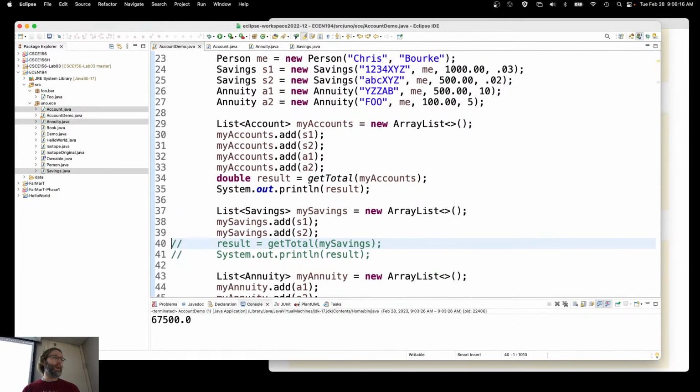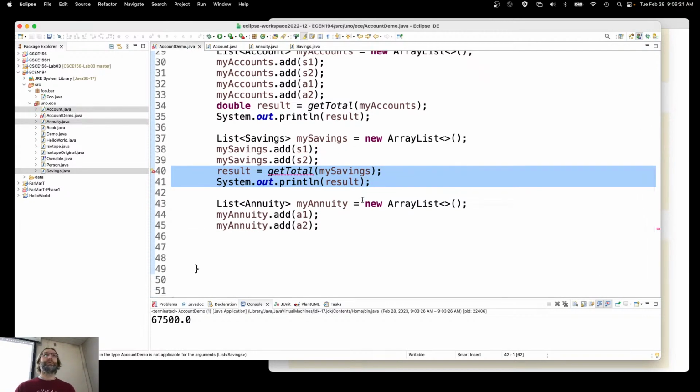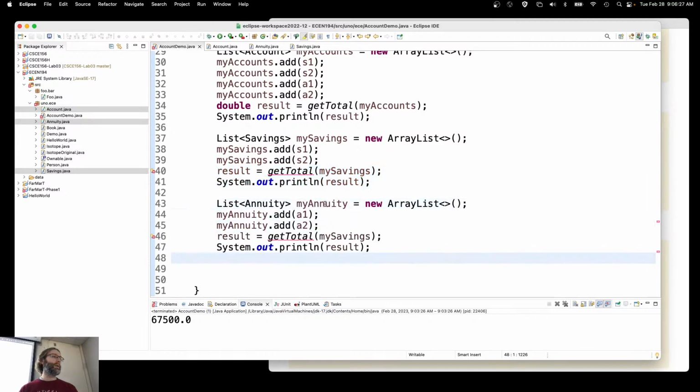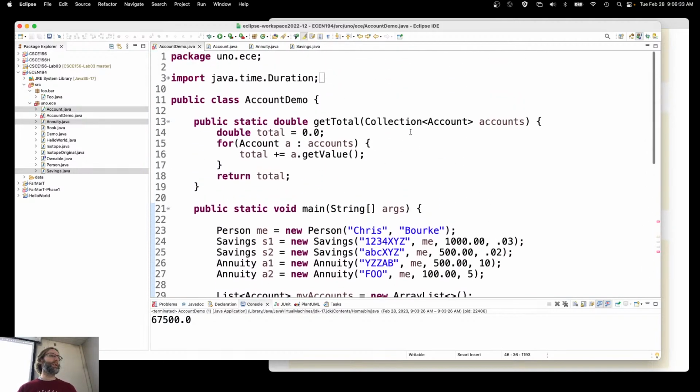Now let's come back down here and see if that solves my problem. Get total. Nope. In fact, if I wanted to do this for my annuities as well, my annuities, there we go. That's not going to work either. Let's come up here and think about this for a second. This is a collection of accounts.